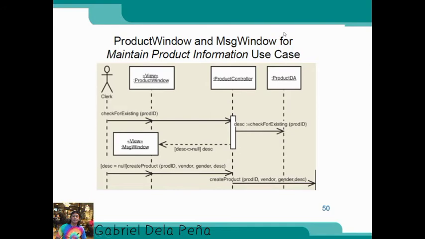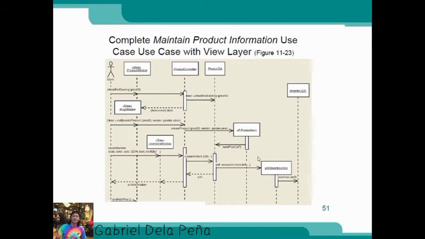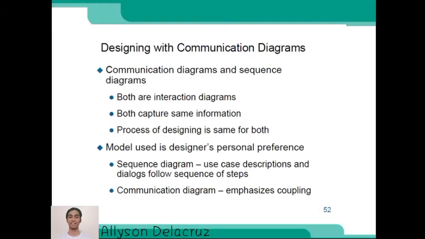Next one is the product window and message window for the maintain product information use case. Likewise, the clerk requests the description of each product ID and product window. Next is the product controller with the existing product being featured, up to create product ID, vendor, gender, and description. After that, it also goes to the inventory item, inventory being, and all the information is saved and returned to the clerk.